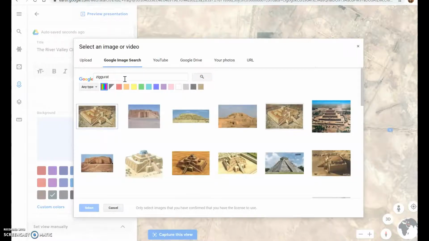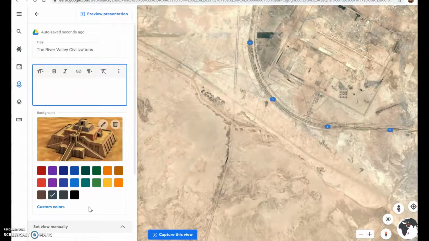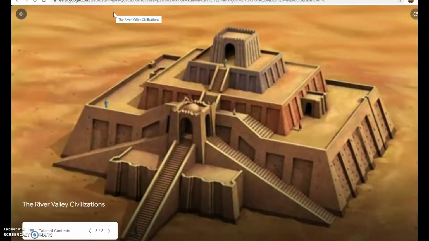Okay, it's just sort of a representative of religion. Maybe, oh, this one looks interesting. Okay, so I'll select that. All right, and it will put that in there for me. All right, now let's take a look. Preview again, and you can see that this is going to be my introductory slide. Okay, it looks very good.